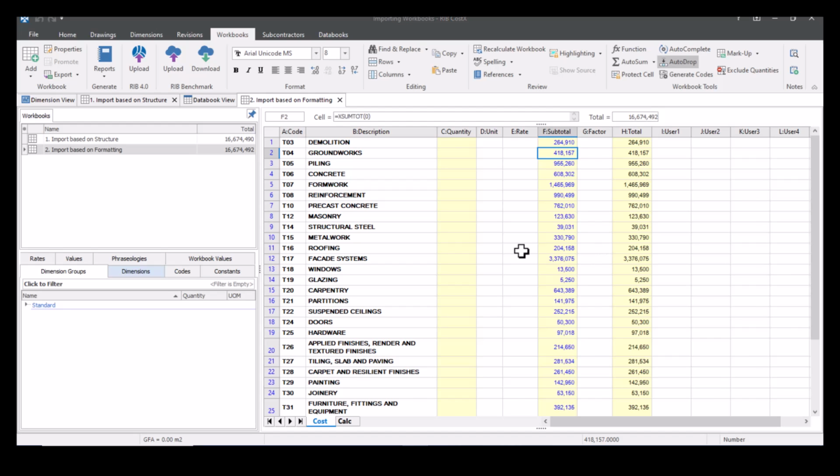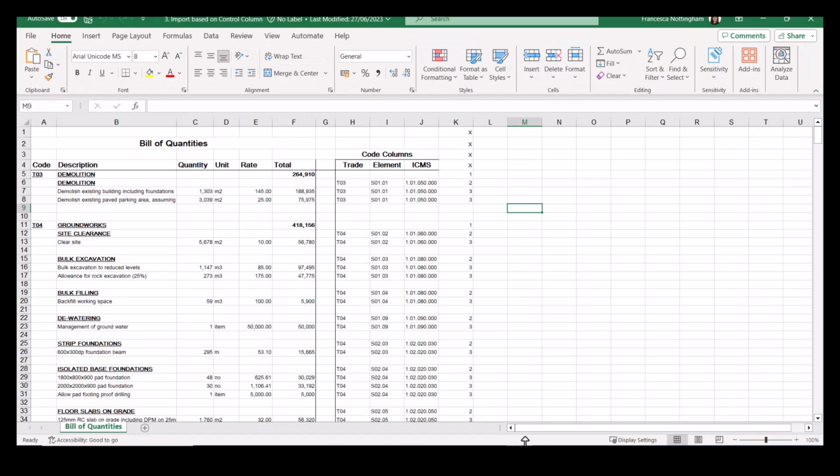So this time we're going to be looking at importing from a control column. So what I mean by a control column is a column in the Excel spreadsheet, which is used to indicate which workbook level each item should be imported to. So the import control column can be used to exclude specific rows from being imported. Acceptable values for the import control column are 1 to 10 and X. So let's go into our Excel spreadsheet, which allows us to use a control column in order to import.